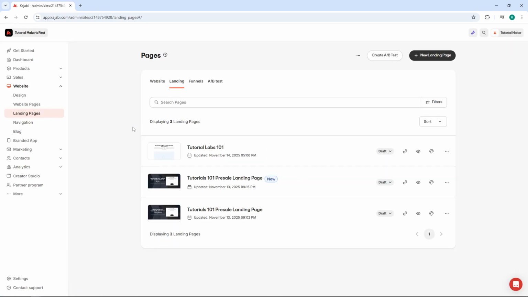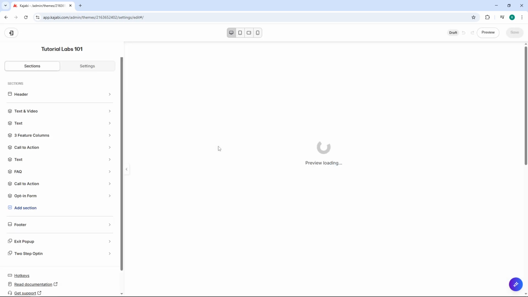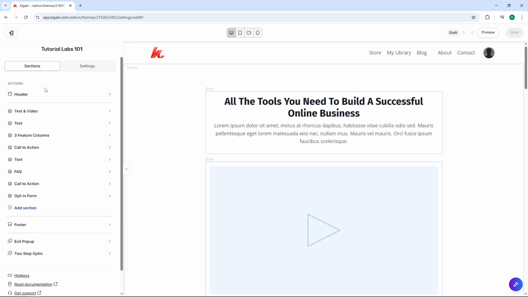You'll now see a list of all the landing pages currently in your Kajabi account. Browse through and select the specific landing page where you want to add your custom video. Once you click on it, you'll be directed straight into the landing page editor, which is where all the customization happens. Now look at the left side menu in the editor and click Add Section.